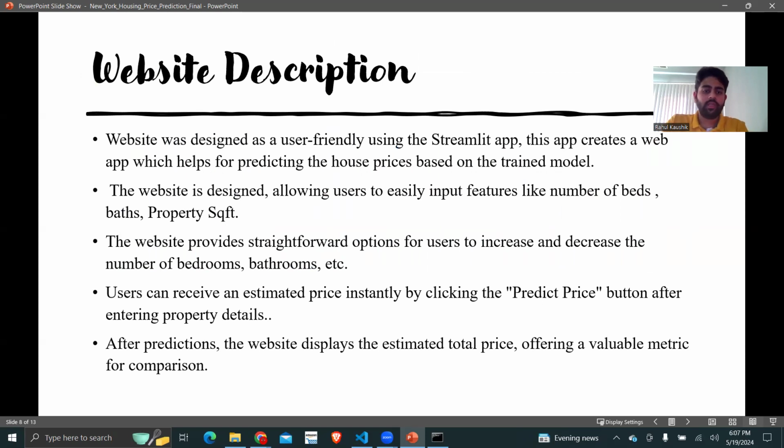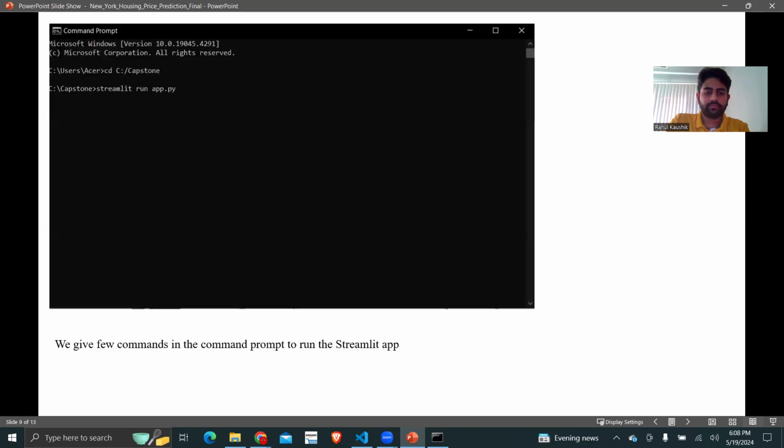The website description. The website is designed to be user friendly using the Streamlit app, which helps in predicting house prices based on the trained model. It allows users to input some details like beds, baths, and square footage, and by clicking the predict price button, they get an instant estimate. They can see the total price of the property, where it is located and which sublocality it is in. And they can compare the prices with other properties like condo, townhouse, or an apartment.